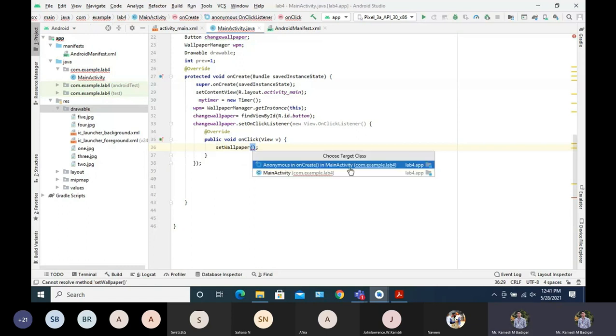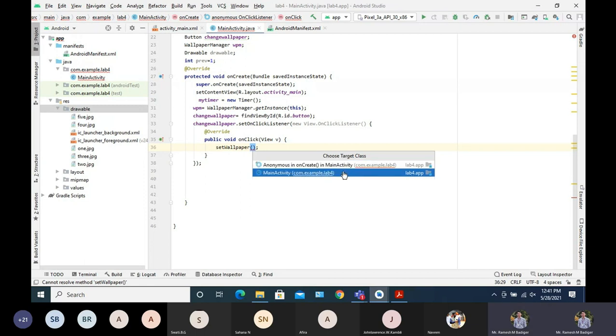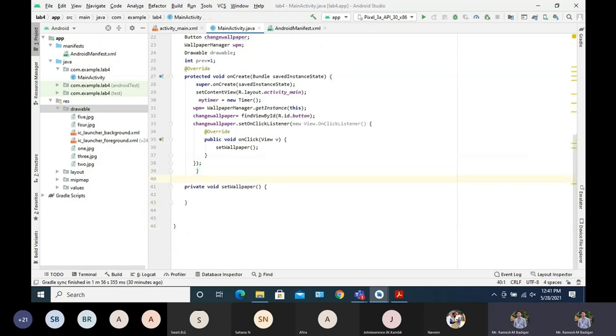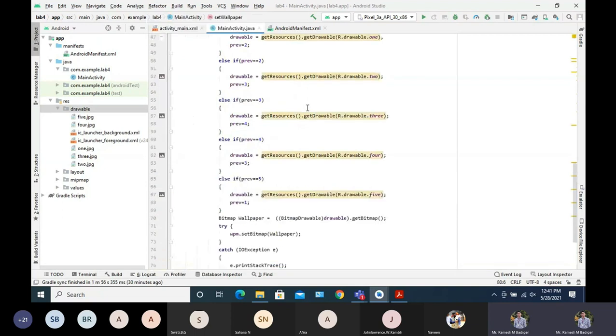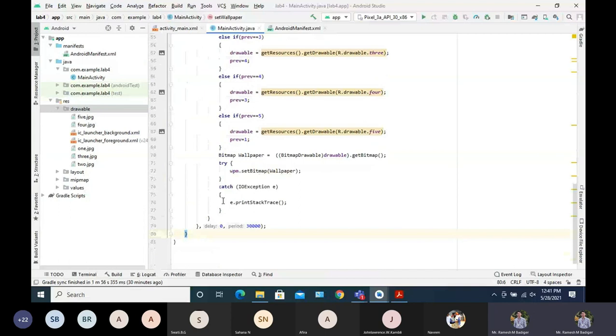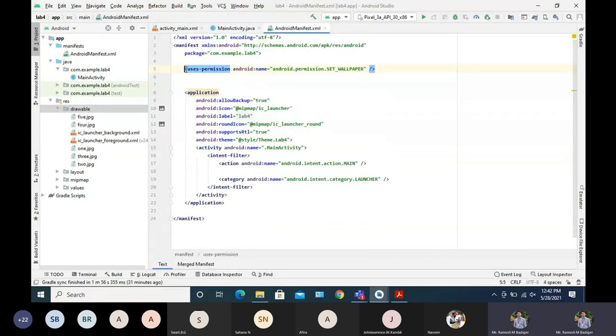So we'll create a method. Sir, that method was inside the protected, I mean, that onCreate method, sir. So it was giving an error. Yes, yes, it was inside here. Here you should have created it. Okay, fine. It will not give an error now, because we had created it in the onCreate itself. It should have been outside. Okay, now there are no errors. So we'll see the Android manifest whether it is giving any. Yes, the set wallpaper permission is already set. Okay, so we'll go with this.